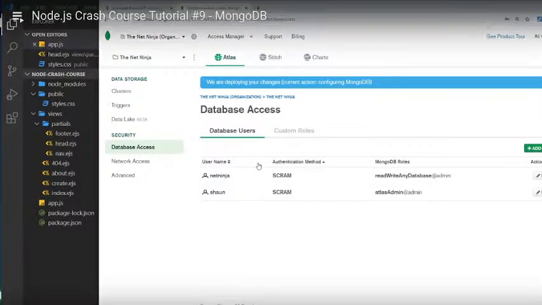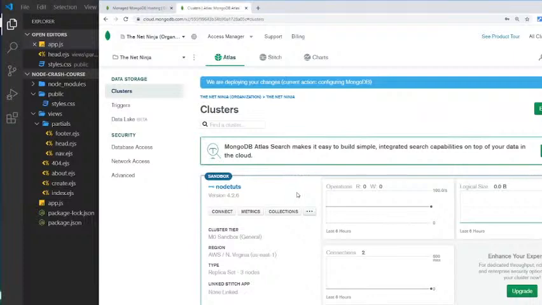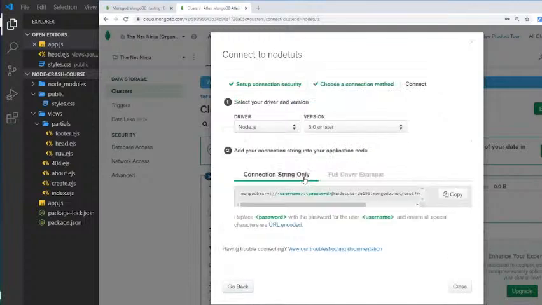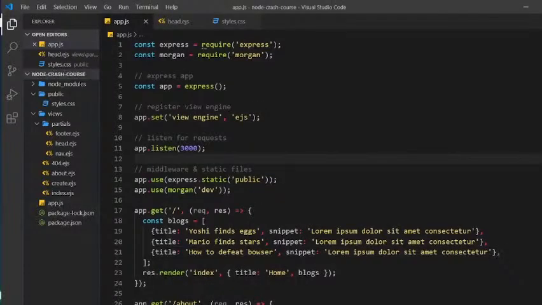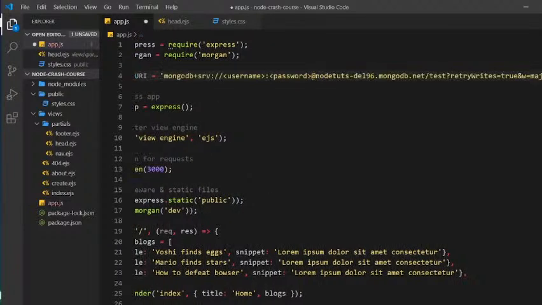All right, so now we need to go back to clusters, and we need to figure out a way to connect to this database. So I'm going to connect right here, and then we want to connect from our application, like so. And this connection string we're going to need later on. So I'm going to copy this right here, and I'm going to go back over to our app file, and I'm going to create, for now, just a new variable, so const, and I'll call this dbURI and set it equal to the string, like so.